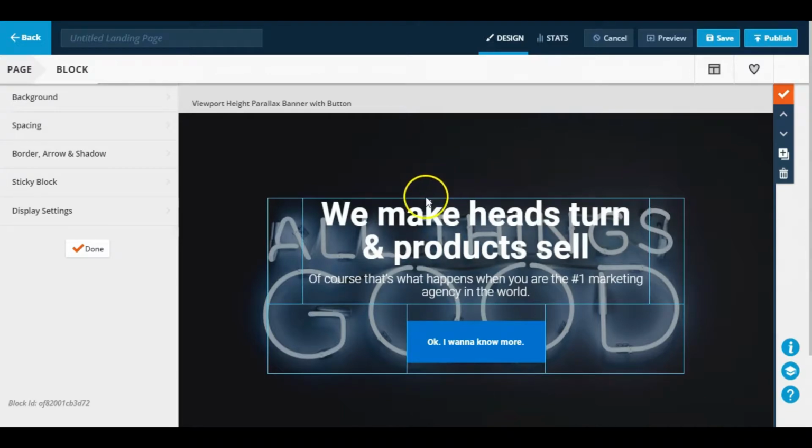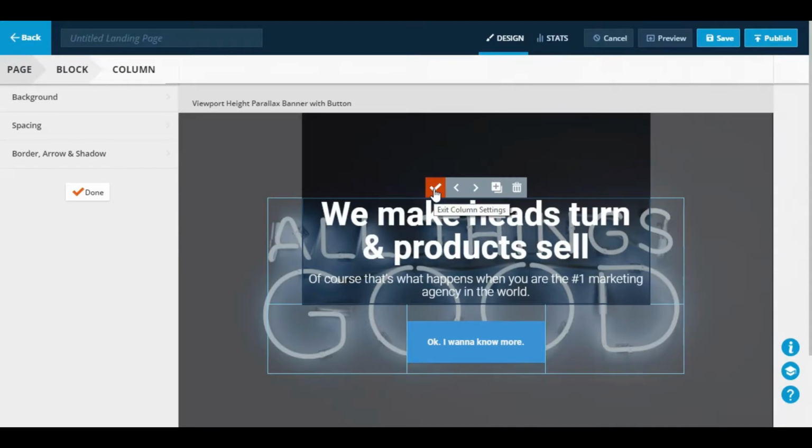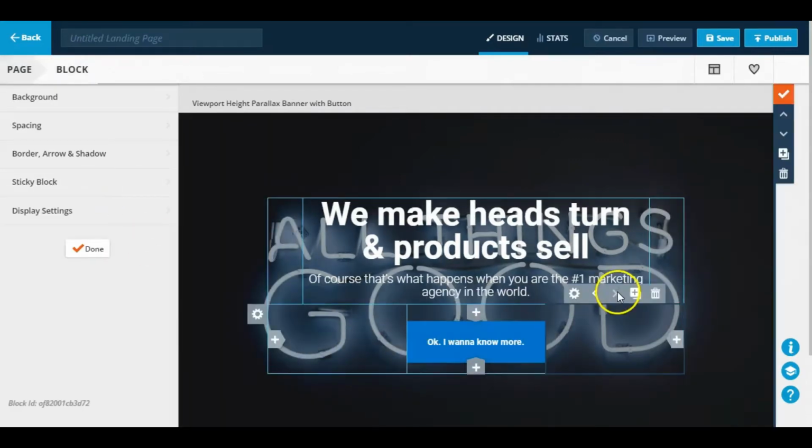And then once you hit this gear icon here, what you're doing is actually going into the settings for this specific column. So if I click on this, now I can deal with the background, the spacing, and the borders and things just for this specific column within this block of this Ontraport page. So as you can see, you have a couple layers when it comes to building out Ontraport pages and various options when it comes to those layers. So the possibilities are endless when it comes to how you want to design your pages.